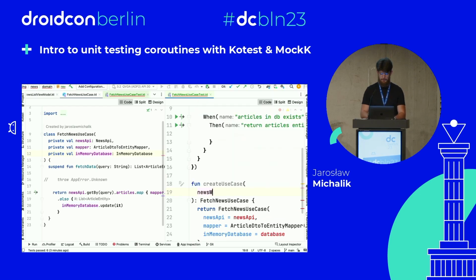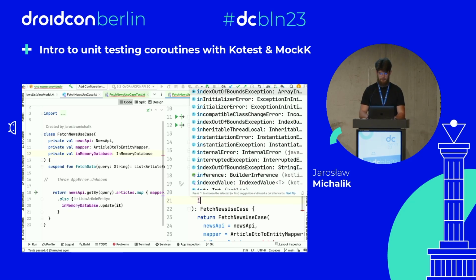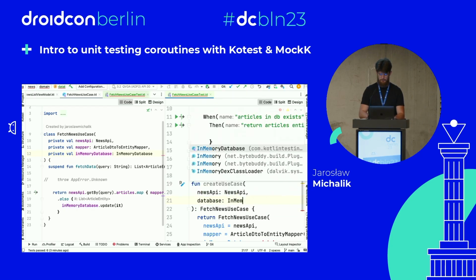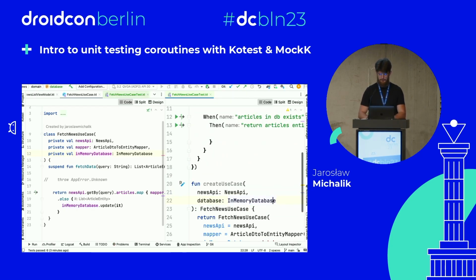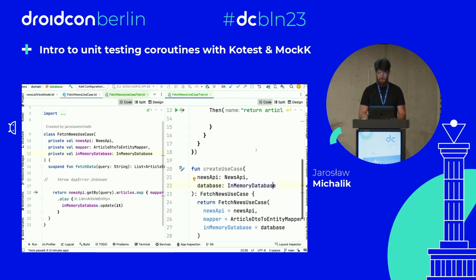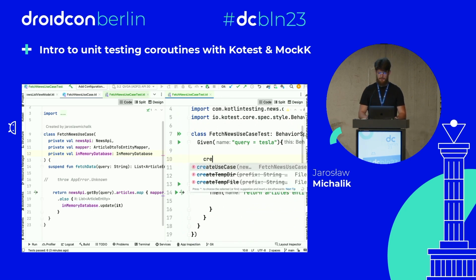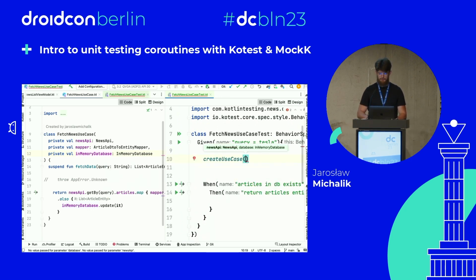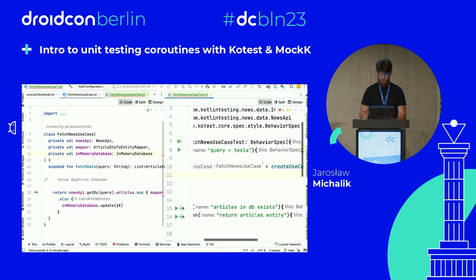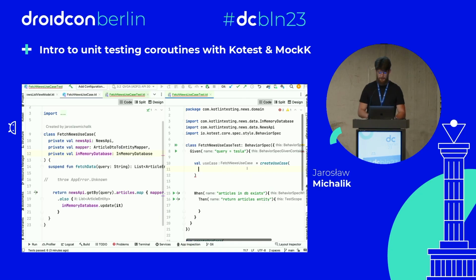Okay, so we have news API of type news API. We have our in-memory database. Do we have an interface for that? We don't have an interface, but that's okay. So we have a way to create the system under test. Create use case equals create use case. Now we are defining our news API.